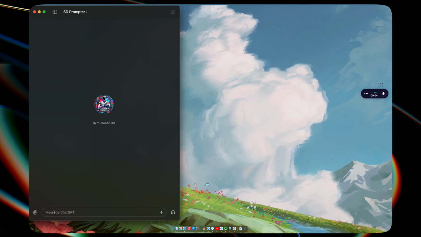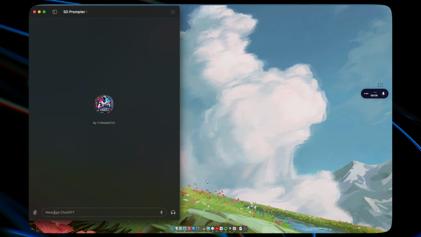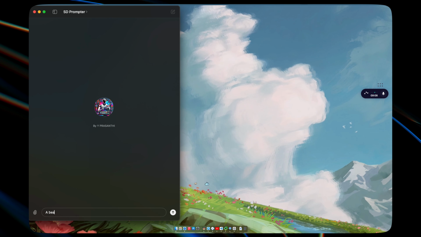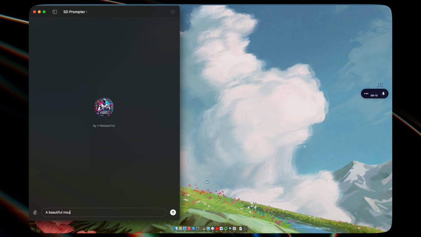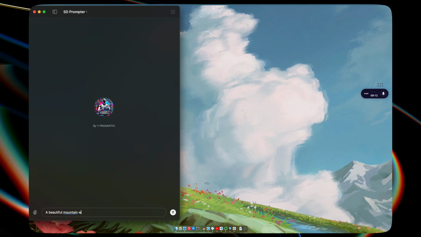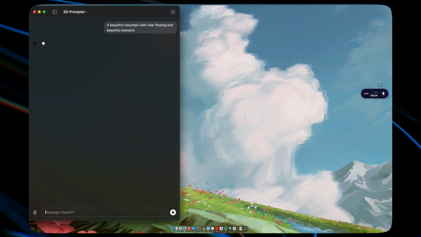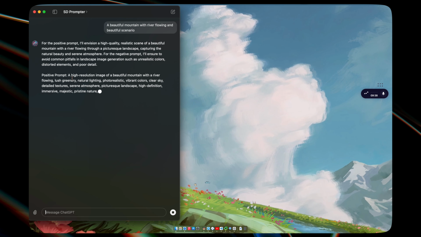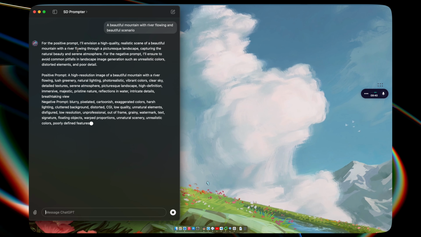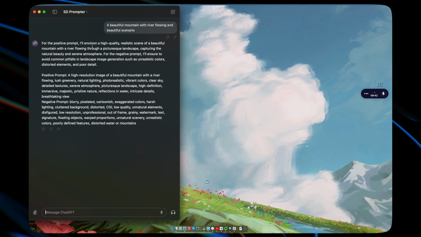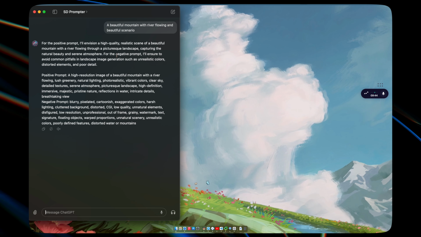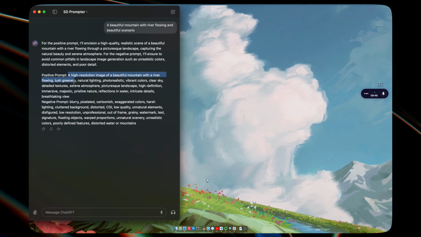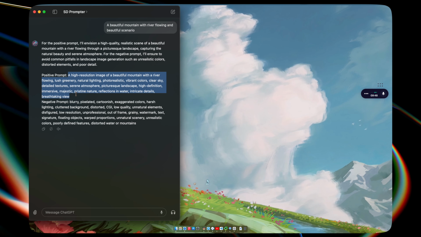So what you have to do is just type what you want. So let's type a beautiful mountain. Just type your prompt and click enter. It will automatically create the positive and the negative prompts. First it will think out what is the best procedure and it will automatically create the positive and negative prompt.